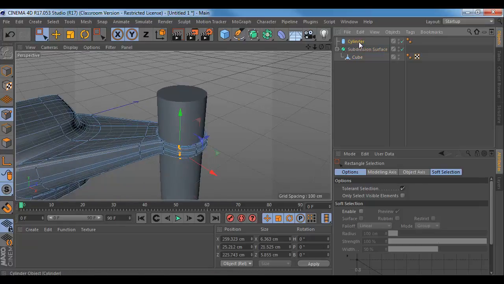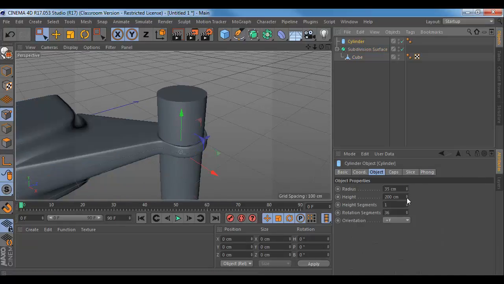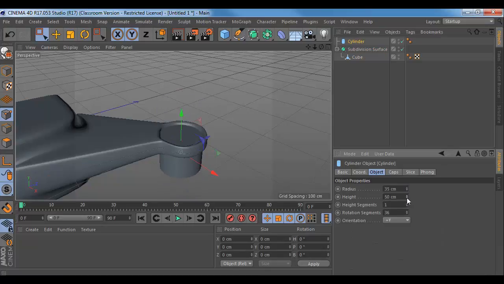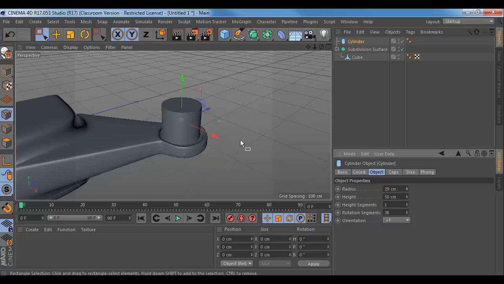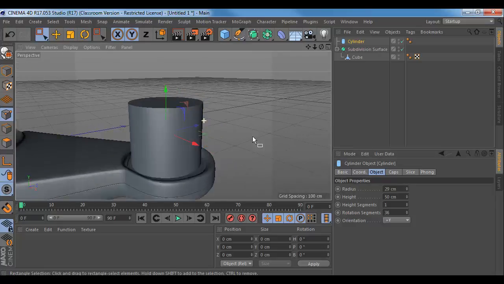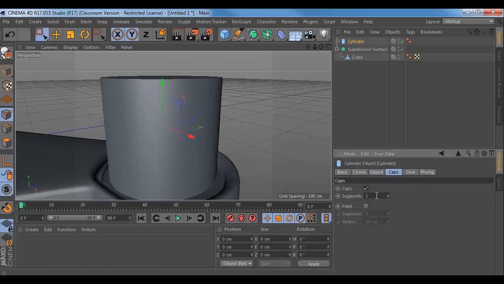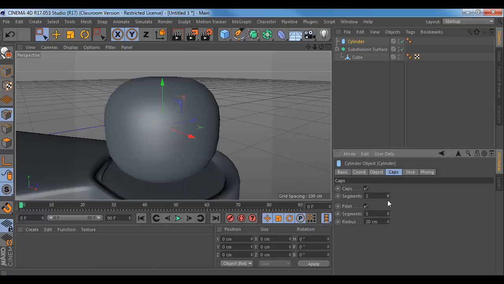All right, so now I can take my cylinder, I can shrink the height down, pull it up a bit, shrink the radius down a bit more. There we go. And then let's see, I can add some caps to this. Oops. Take the radius down some.